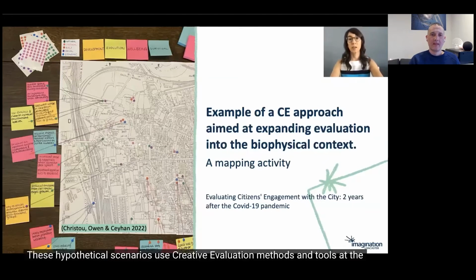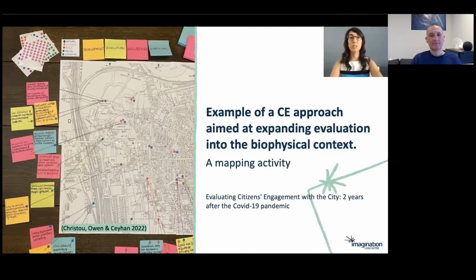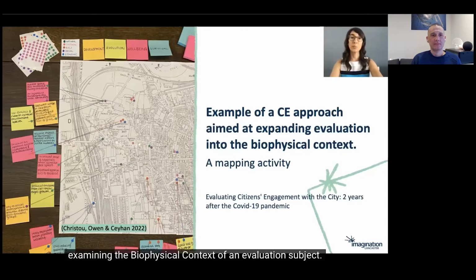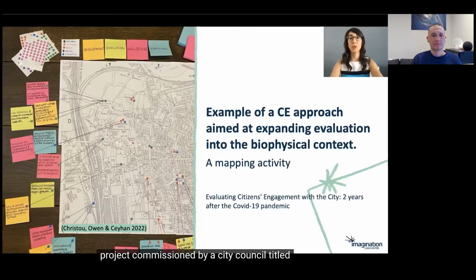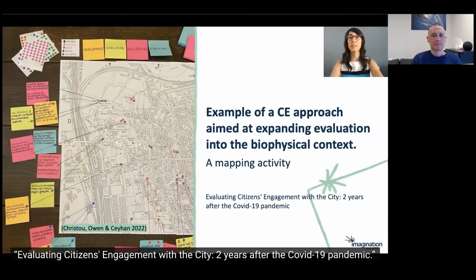These hypothetical scenarios use creative evaluation methods and tools at the exploratory stages of the evaluation design to support participants in examining the biophysical context of an evaluation subject. The example you are looking at on this slide is a hypothetical evaluation project commissioned by a city council titled Evaluating Citizens' Engagement with the City 2 years after the COVID-19 pandemic.